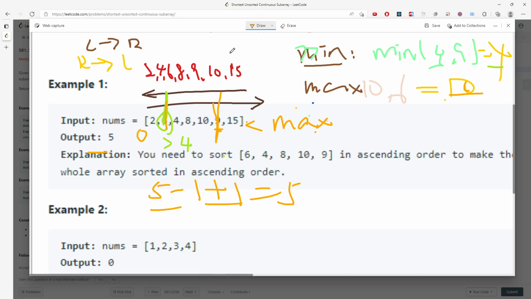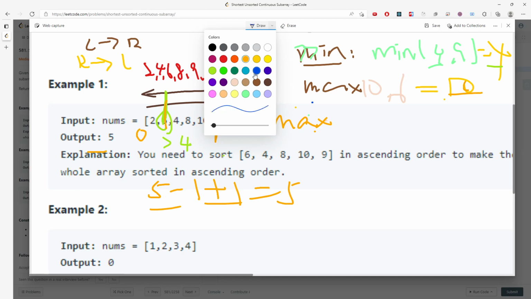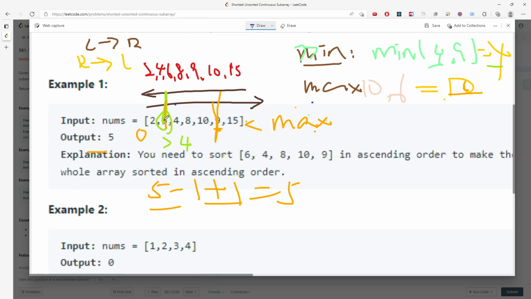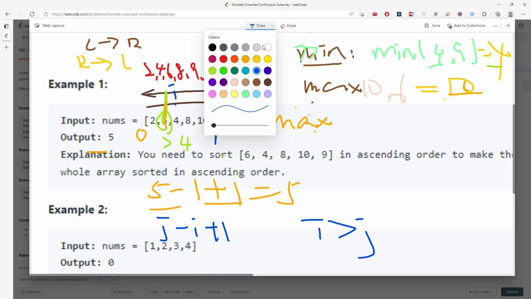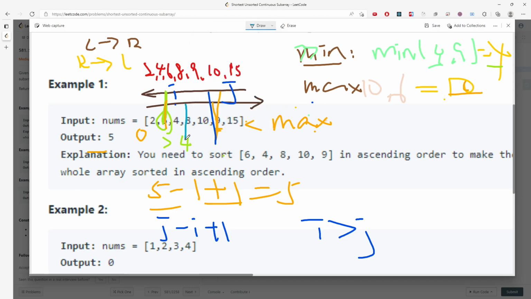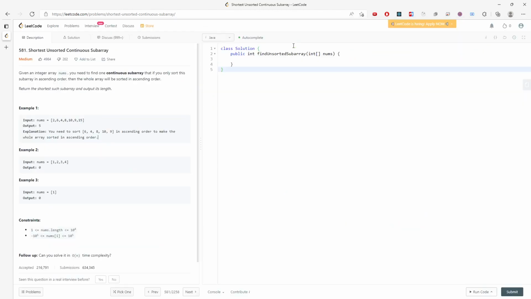And again, if the left pointer I'm going to call i, and this is going to be j, it's going to be j minus i plus 1. If i is greater than j, which means i is over here and j is over here, you cross each other, so you will basically return 0, because this is already sorted, right? So let me start coding.